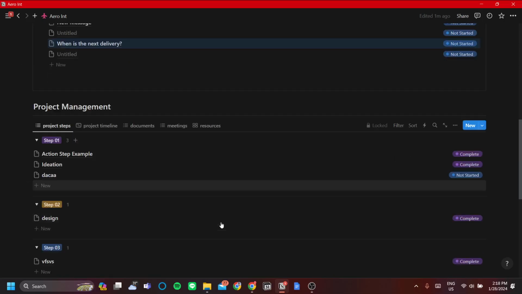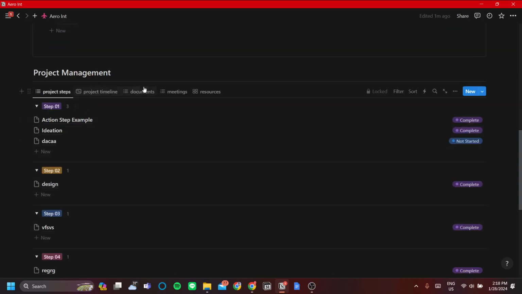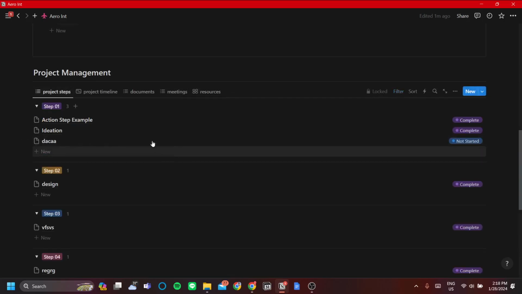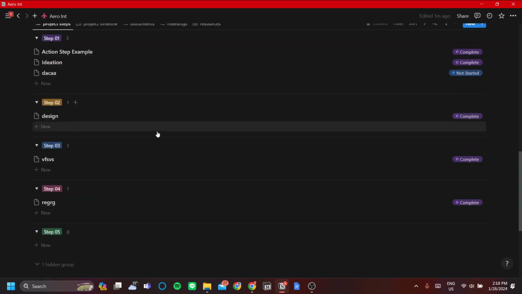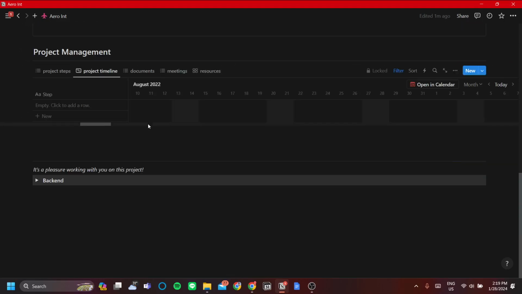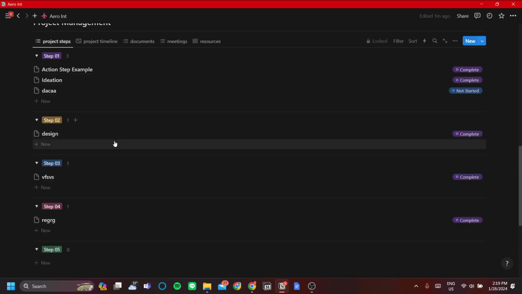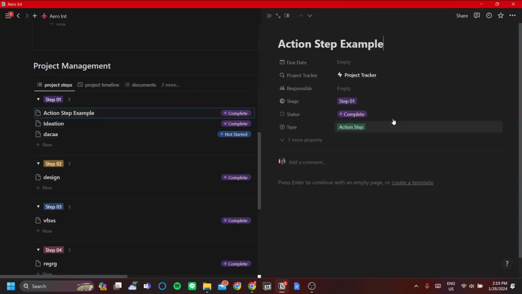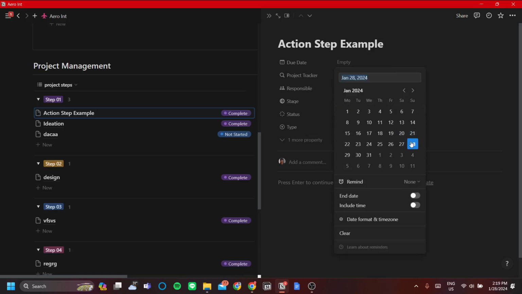All right, next is the project management itself. So as you can see here, it's a database with a few views. You have your steps, you have your timeline, documents and meetings, and also resources. Now, the project steps are the breakdown of the steps that you and your client have agreed upon in order to complete the project. And the project timeline is just a time-based view of it. So as you can see here, if you have one of the steps here and you put a due date, it will be displayed in the timeline view.